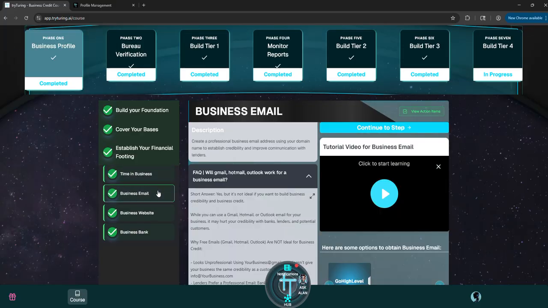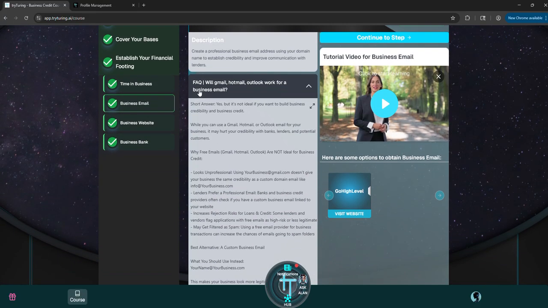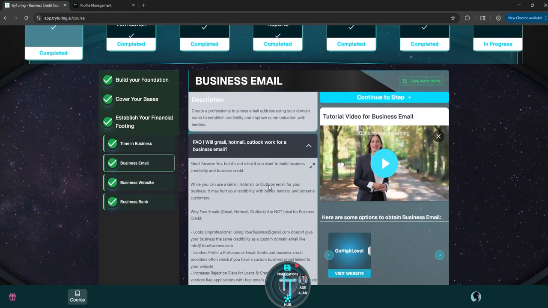Then you come down here to business email. Obviously, read all the stuff. Gmail, Hotmail, Outlook will not work for your business email. You want to use @your-domain. If you don't use @your-domain, banks can and will automatically decline you. So you want to make sure and use @your-domain.